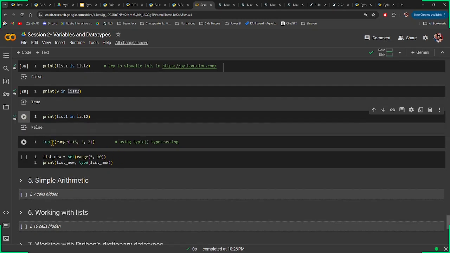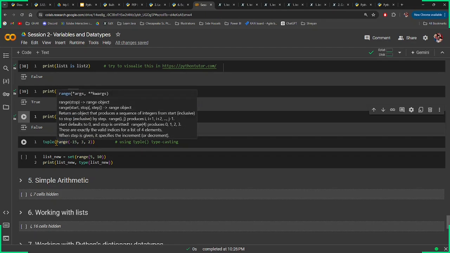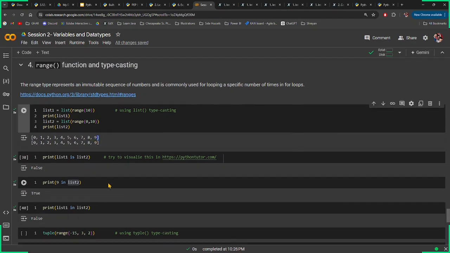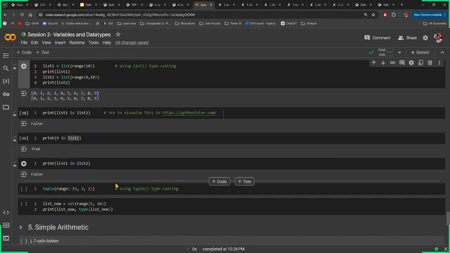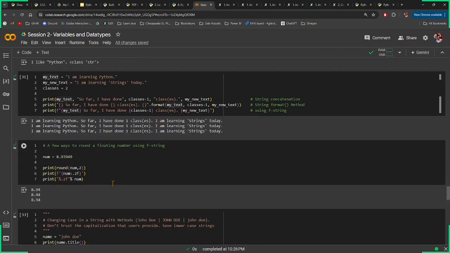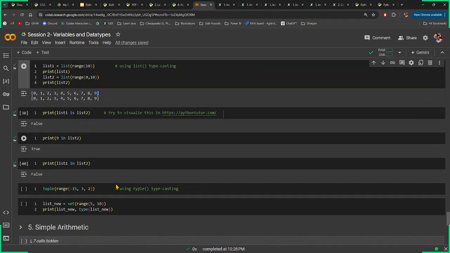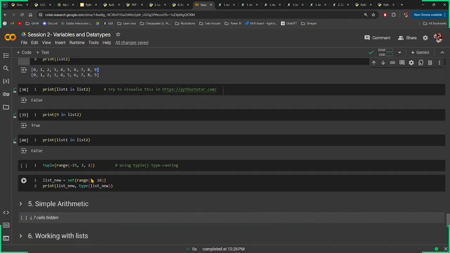So tuple is another data type, and tuples look similar to lists, but they are enclosed by regular brackets instead of square brackets. That's the major difference. We already used a tuple, remember? When we switched A and B, A comma B equals B comma A, those were tuples. So even if we don't provide brackets and separate two different numbers or objects with a comma, that will by default become a tuple.